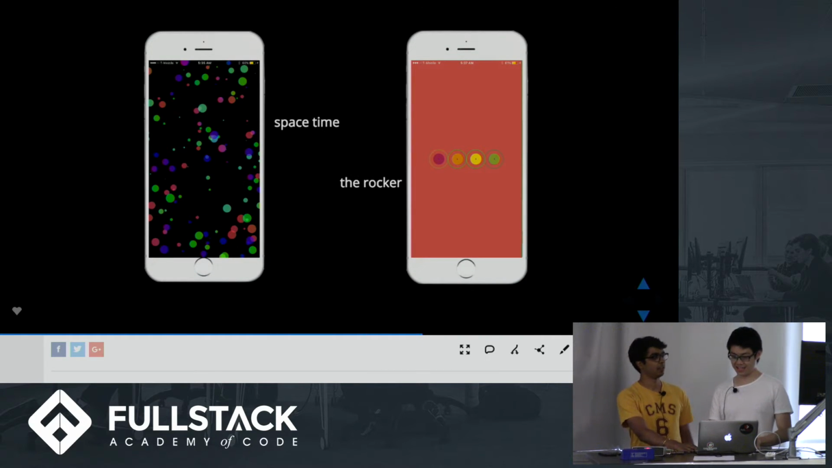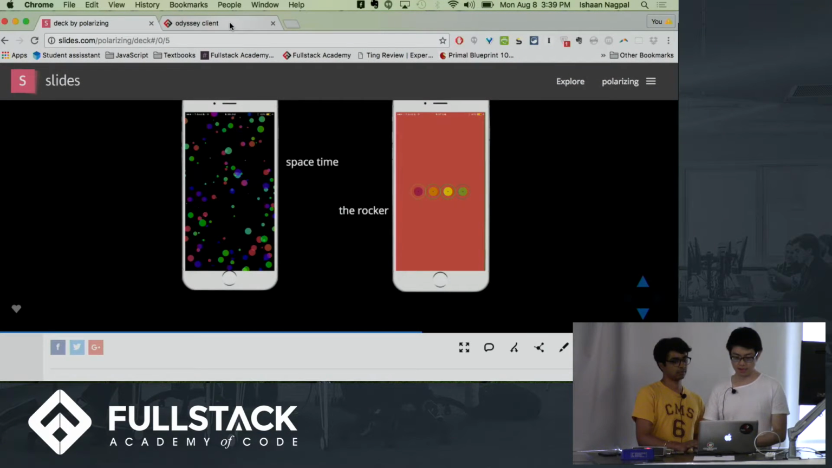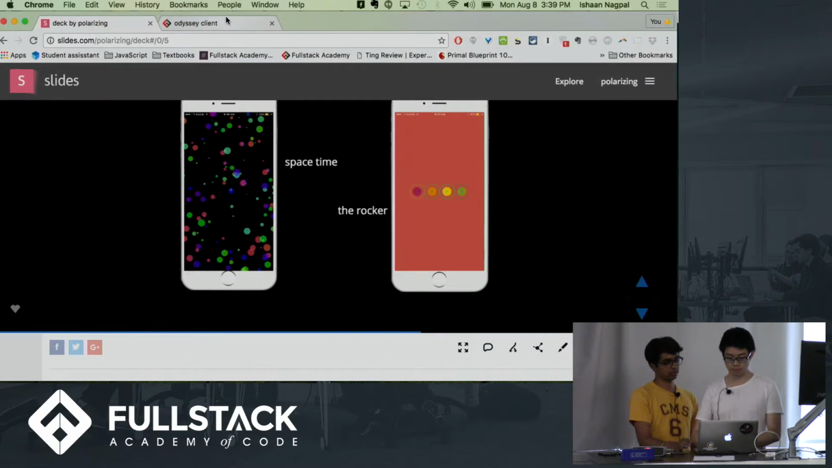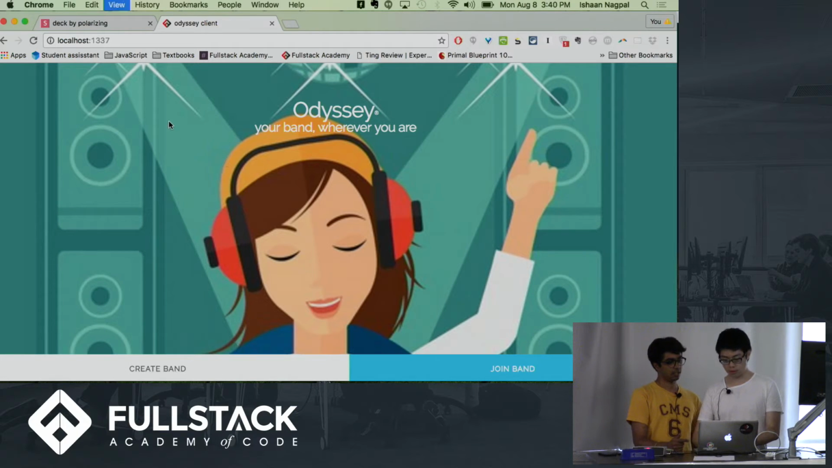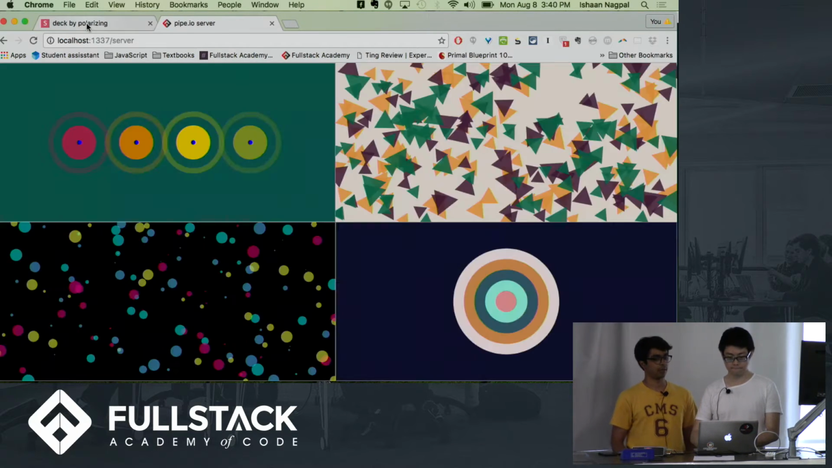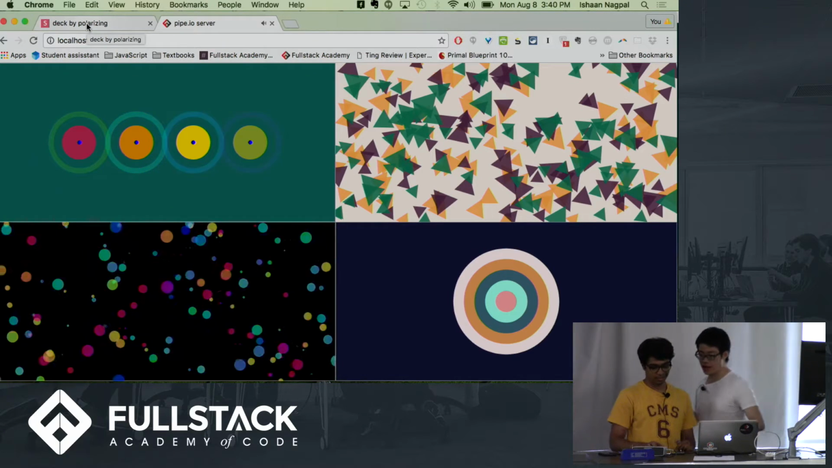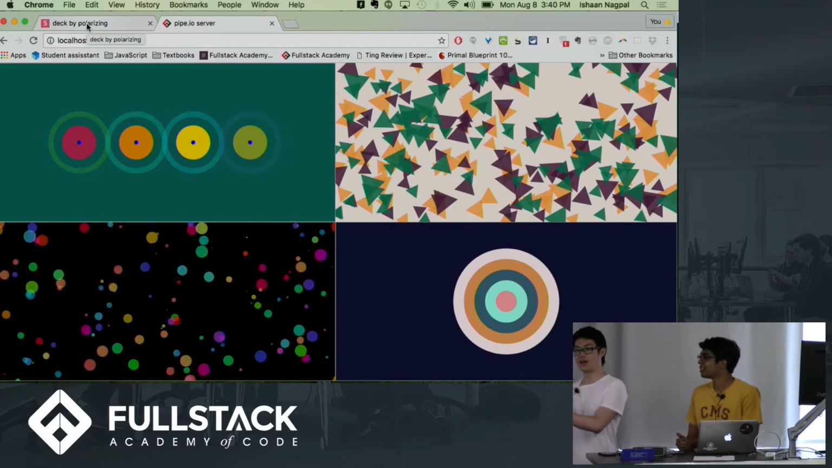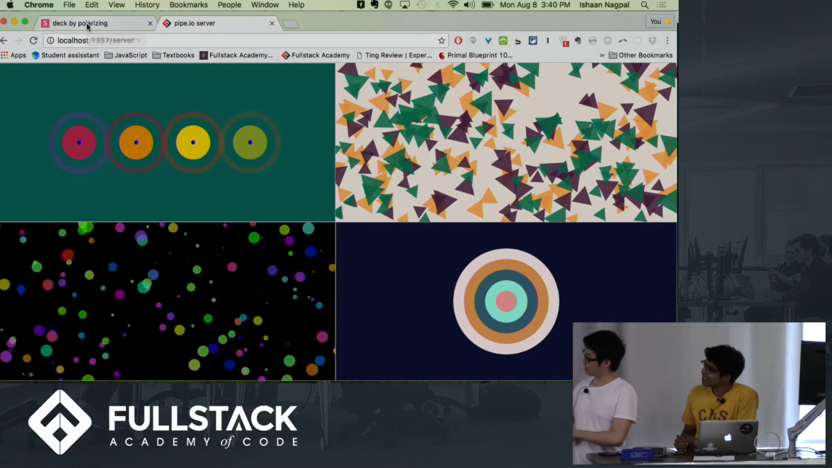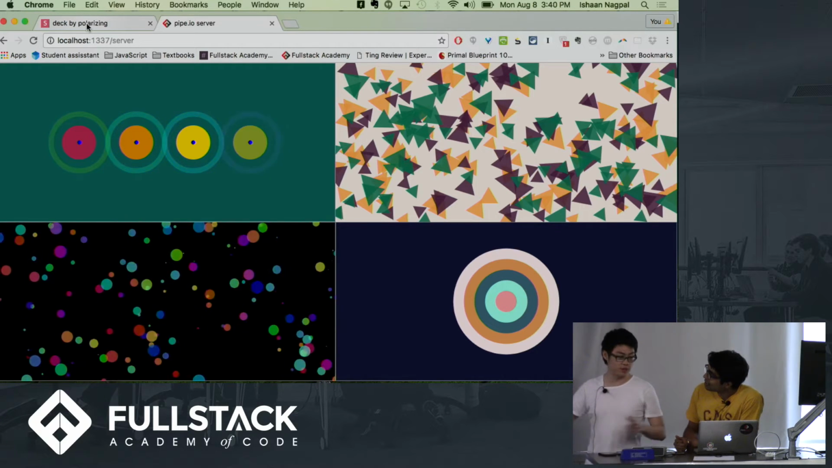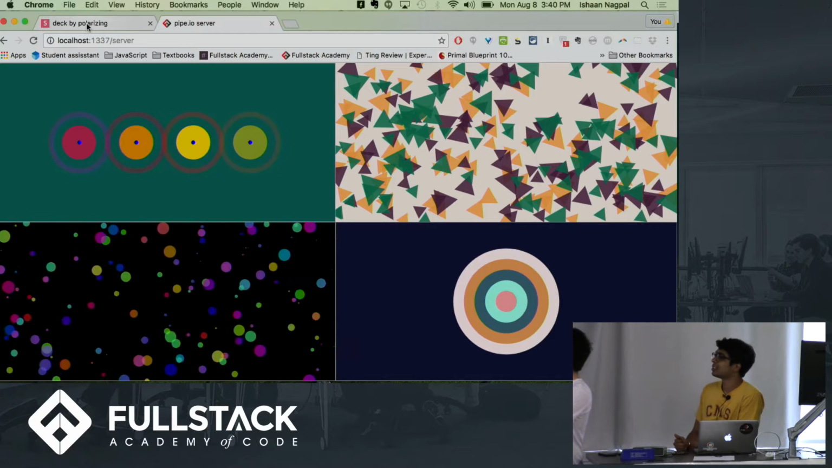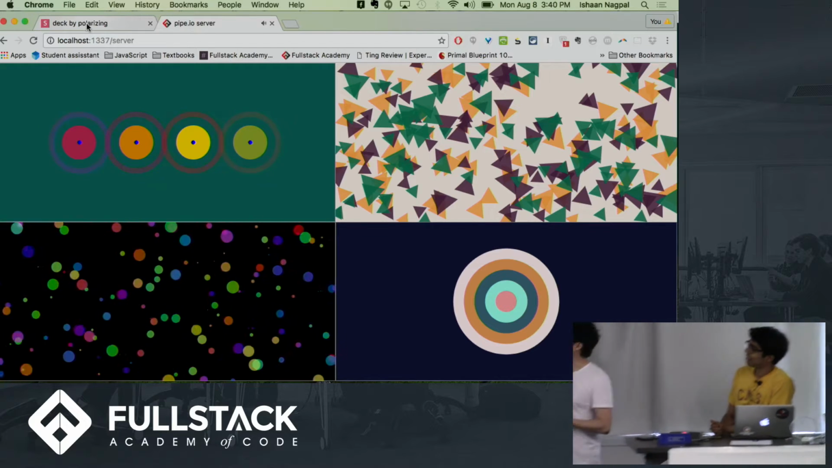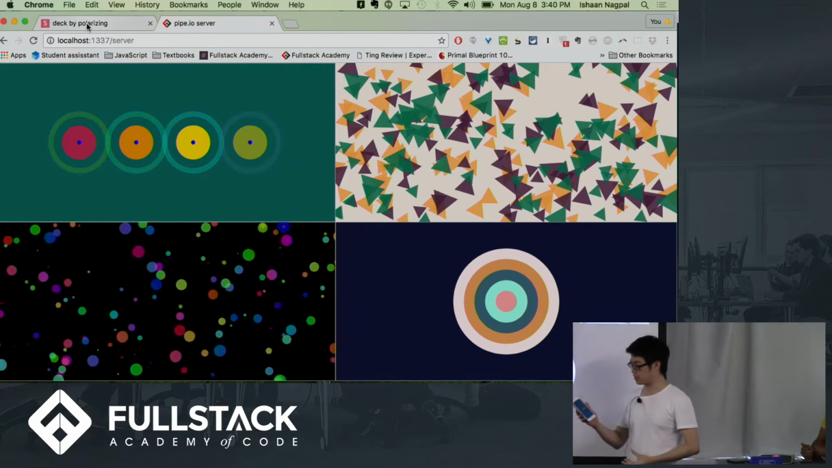And to demo it, let's refresh it. So just create a band, and I'll just do it one at a time. On the phone, you have this app. It's called Odyssey, and you click it. Since we just created a band, we can click Join Band. Then the room shows up here, and if we tap, he gets automatically assigned to the first visualization.